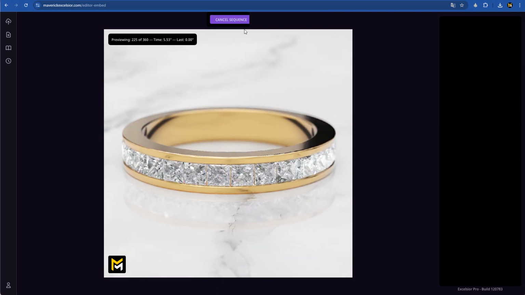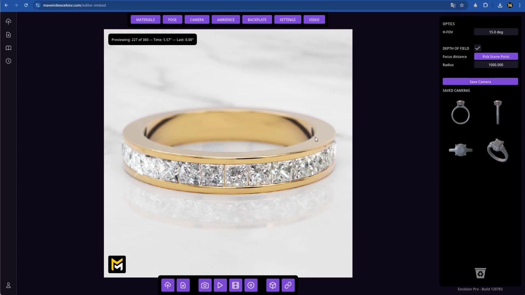Alright, now you've seen how simple it is. Just play with the camera settings, enable depth of field, and adjust the focus point and radius.